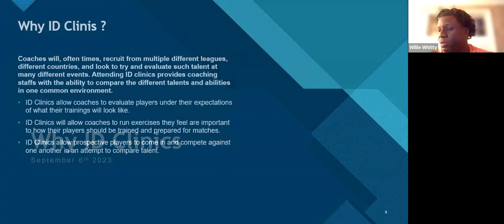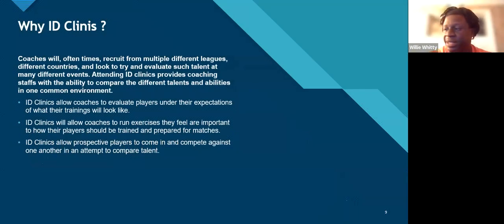But there's a couple important reasons I want to make sure people understand about the ID clinics. One, there's a big idea of going to group ID clinics. They're not terrible, but the biggest reason why coaches want you there is so they can manage the environment. I'm a club coach. One of the things I like when I see players, I want to bring them in. I want to go through my drills. I want to give them my intensity. I want to see how the kids react to me.